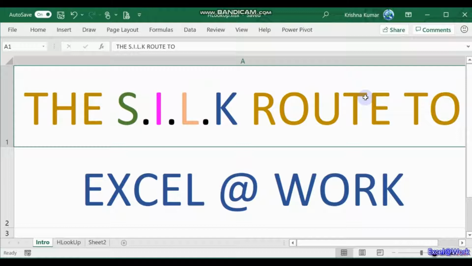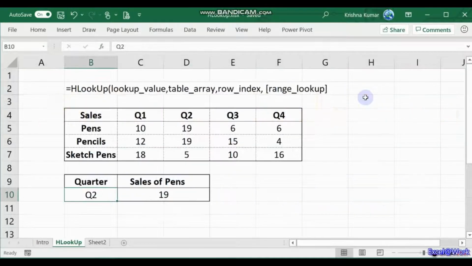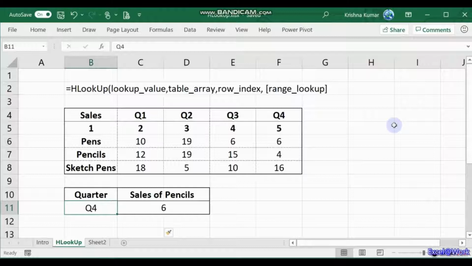In the previous session we were looking at the HLookUp formula, and like I suggested, it's always better to convert the HLookUp data into a VLOOKUP data. Let us see how we can convert this. Here what you do is you insert this column just after the header rows. Name it 1, 2, 3, 4, 5. 1 includes the column for VLOOKUP.